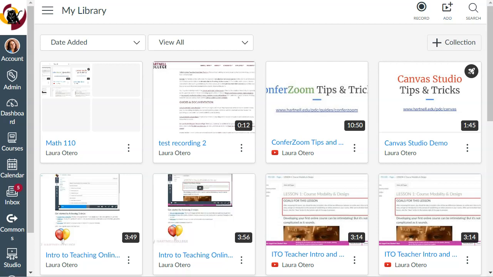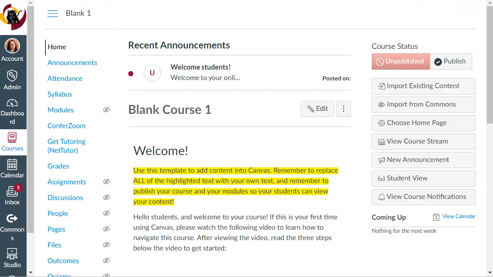And this Studio library is also where we can not only add those videos or record those videos, but it's also where we can share our videos with other faculty members. And it's also where we can add quizzes to our videos if we want, or we can add comments to our video if we want. Now, when we're actually sharing this content with our students, we need to go into our individual courses.